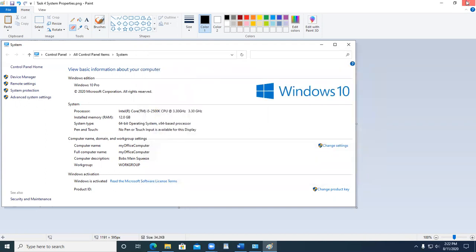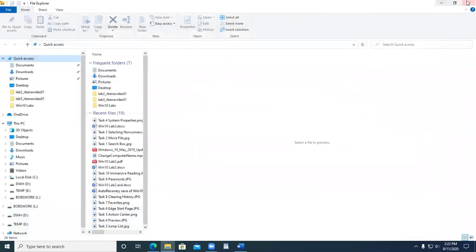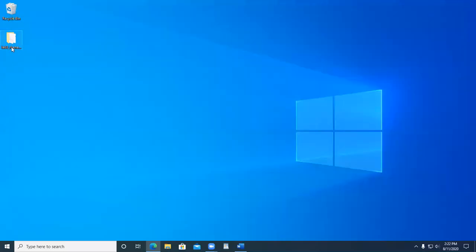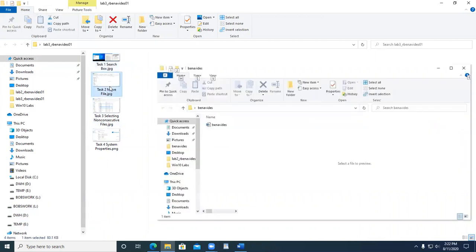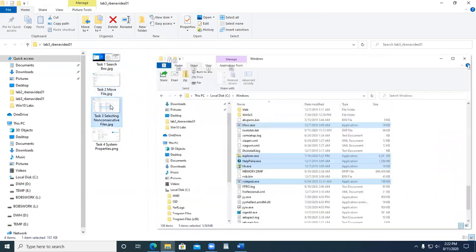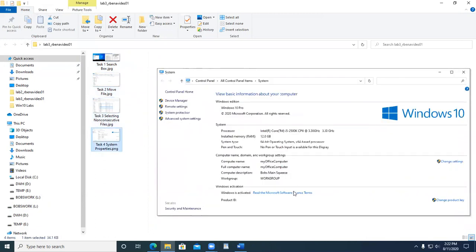I did it as a PNG, and that's fine. It's not a big deal. Let me verify that I've got everything in there. I should have four tasks. I've got my first one, which was that search thing, then the move thing, then selecting text, and this one here is system properties. Notice how we did this only of the current window. That was the Alt Print Screen. It's important to know that it also works for dialogs. Let's say you open up a dialog and you only want a print screen of just that dialog. The Alt Print Screen will do that.